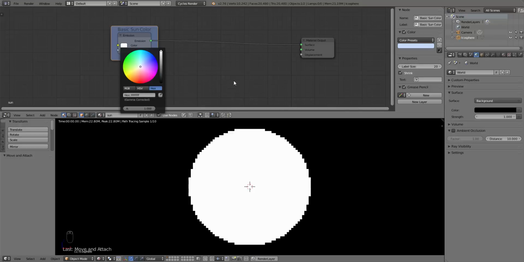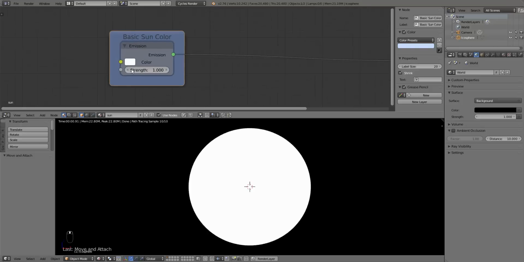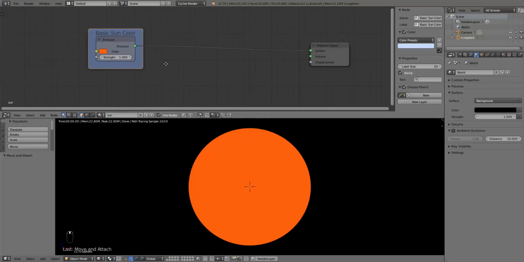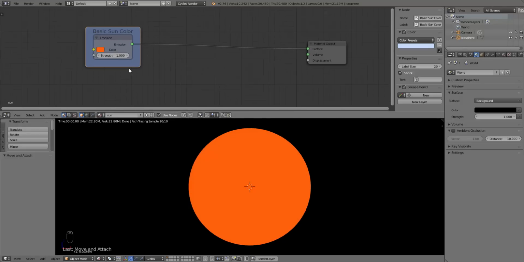So the key that I used, zoom in here a little bit for this. The key that I use for this first orange color is FF620C. And you can see that's a really nice orange color, sort of what we're looking for. I'm also going to change the strength of this emission shader to 2, make it a little brighter.